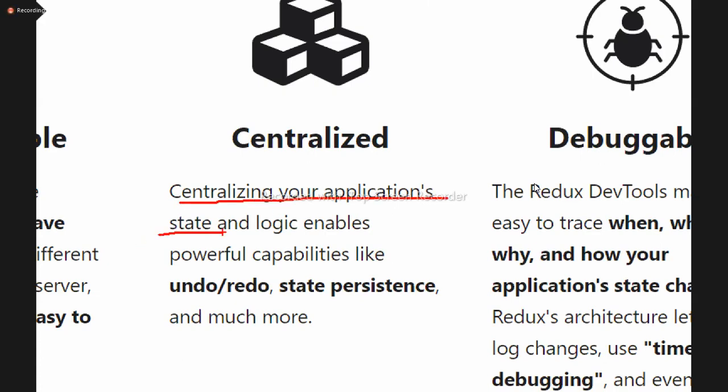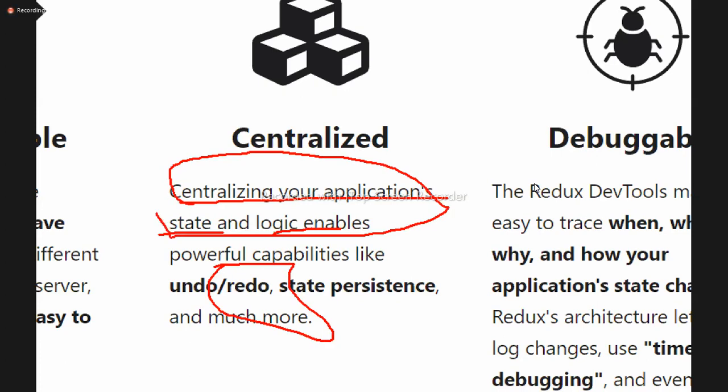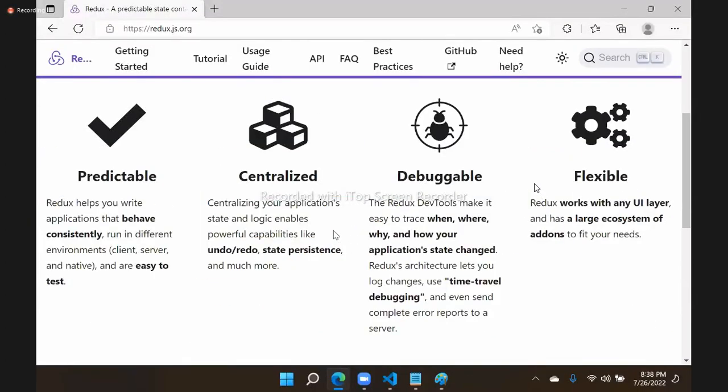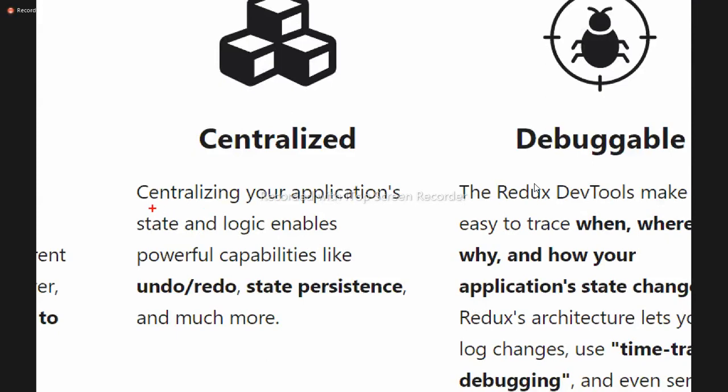Understood? Centralizing your application state and logic enables other things. What is centralizing the application state? It is not talking about session level. It is saying centralize your application's state. An application has several sessions again.